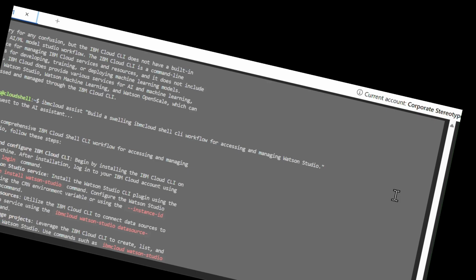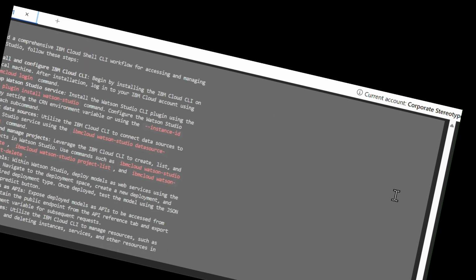Cloud's help $ ibmcloud assist. Build a swelling IBM Cloud Shell CLI workflow for accessing and managing Watson Studio. Sending request to the AI assistant. To build a comprehensive IBM Cloud Shell CLI workflow for accessing and managing Watson Studio, follow these steps. 1. Install and configure IBM Cloud CLI. Begin by installing the IBM Cloud CLI on your local machine. After installation, log into your IBM Cloud account using the ibmcloud login command. 2. Set up Watson Studio service. Install the Watson Studio CLI plugin using the ibmcloud plugin install watson-studio command. Configure the Watson Studio service by setting the CRN environment variable or using the instance ID flag in each subcommand.